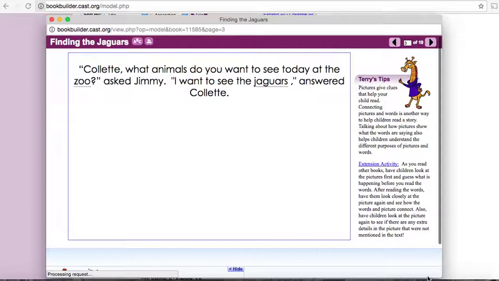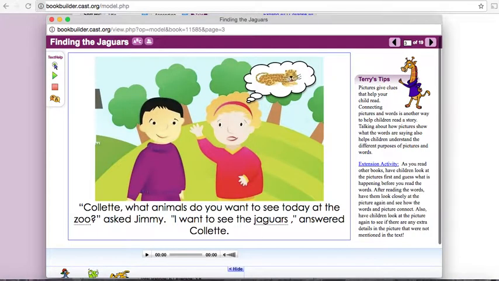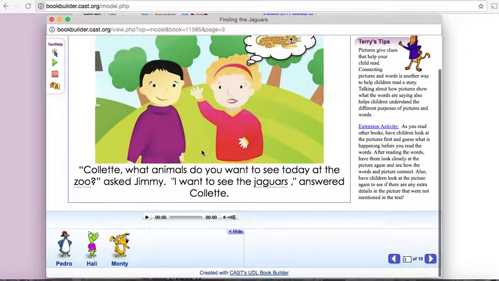So again, you see this is obviously a fiction story that the teachers have written. There is also the option for you to create the audio for the students to hear. And this is an example.